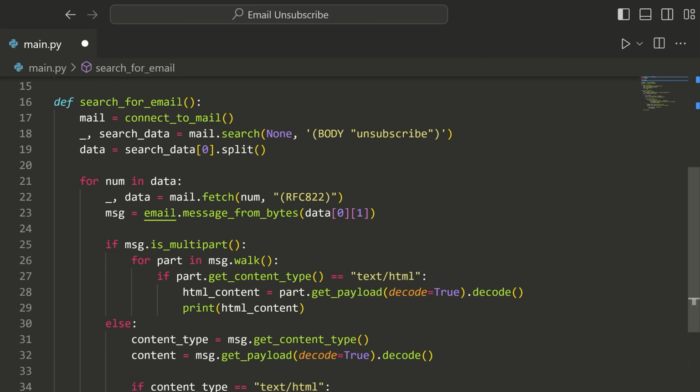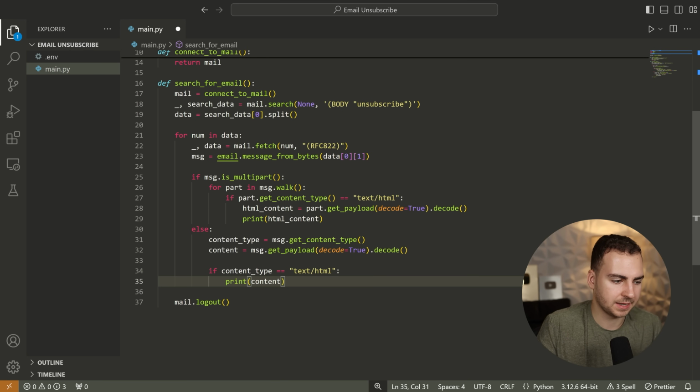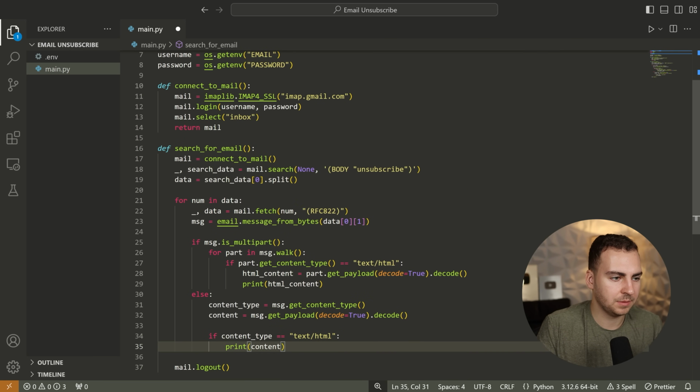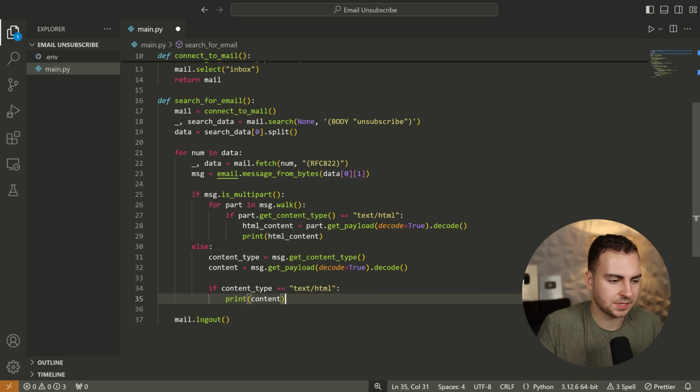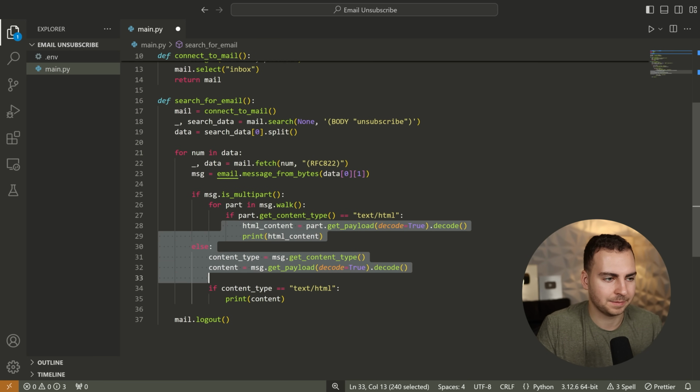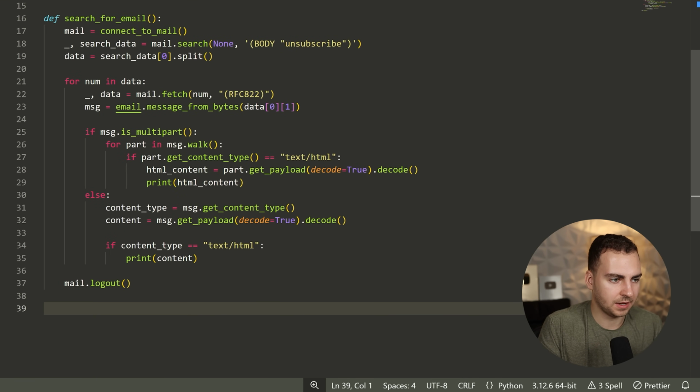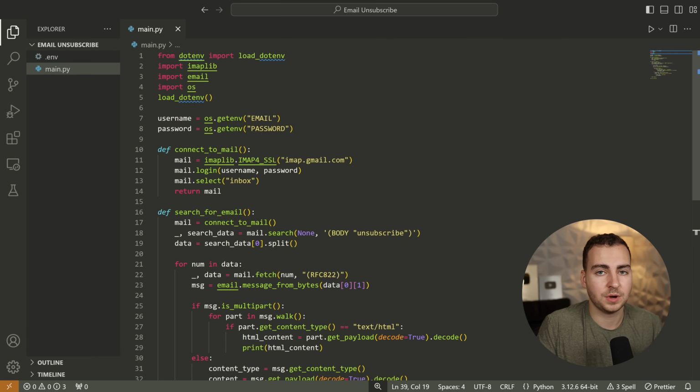Okay, sweet. So we still need to grab the links, which is the next step. But for now, at least, what we're able to do is search through our emails, and we're looking at the different parts and types of the email. So what I'm going to do now is call this function search_for_email, and I'm going to run my code and test it out.